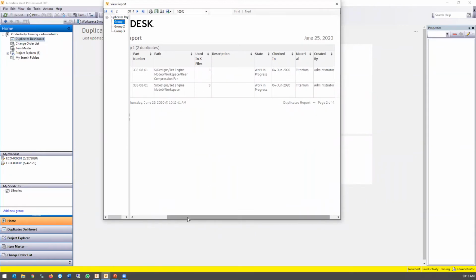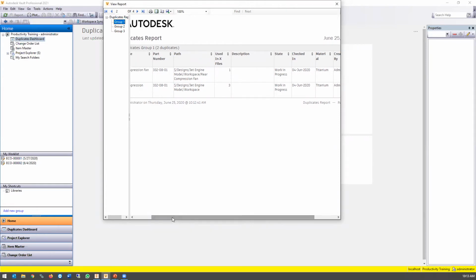This is especially helpful when trying to figure out which files are going to replace which ones. Of course, it's going to be a lot easier to replace the file that is being used in 1 assembly versus the one that's being used in 3 assemblies. We'll take a look at the different ways that this can actually happen, but you can do it through the Vault client or in Inventor itself. We'll take a look at that.